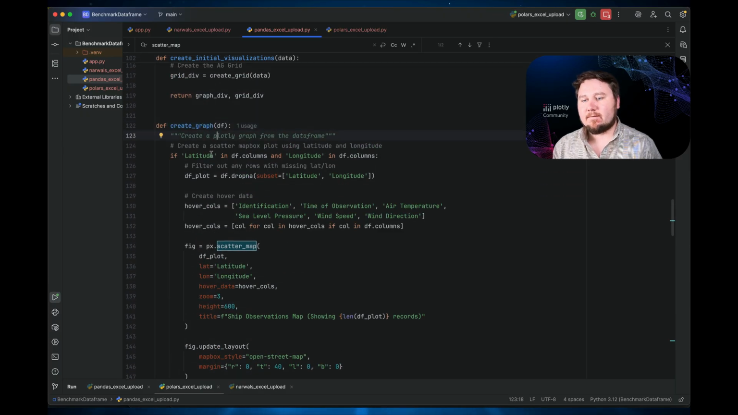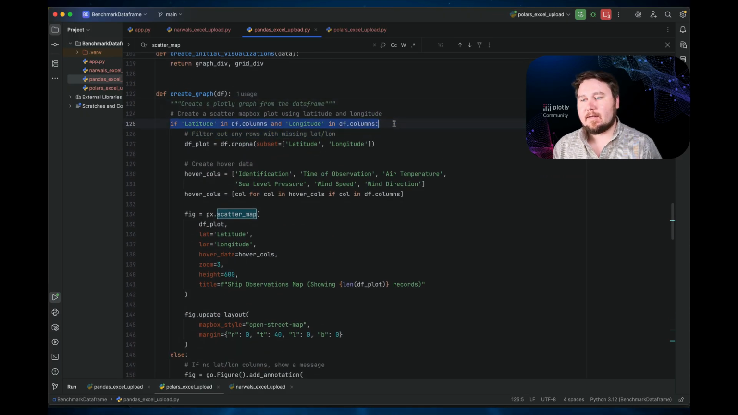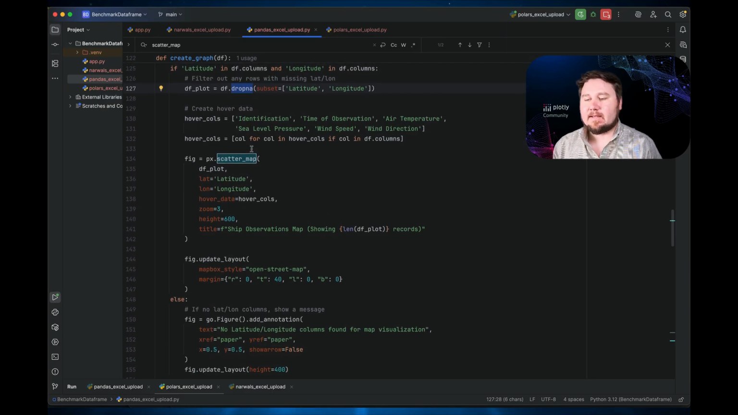So the create graph function is going to be looking for the latitude and longitude, and then it's going to see if there are any latitude and longitude values that are missing. Then it's going to run the data frame dropna so that it will remove those bad data sets from the overall data frame that we are building out so that everything is clean.